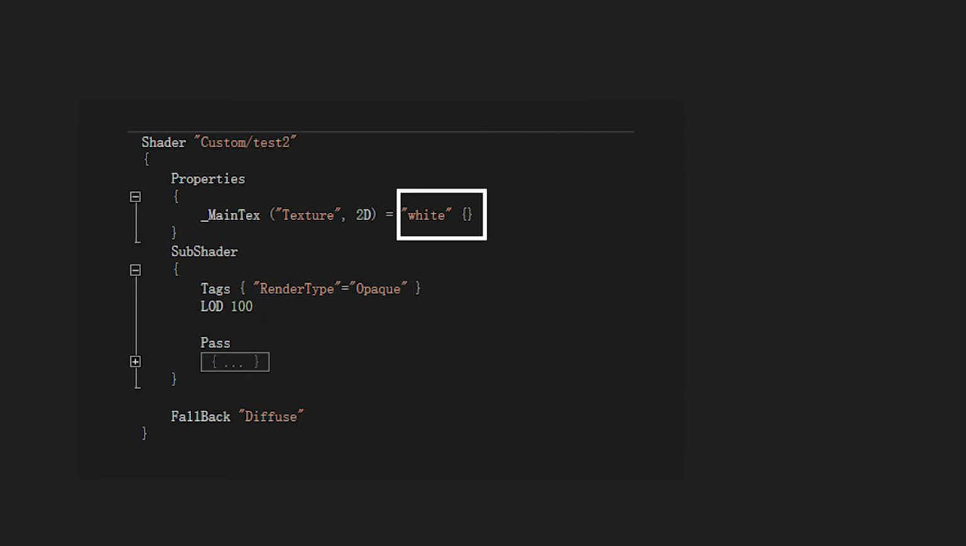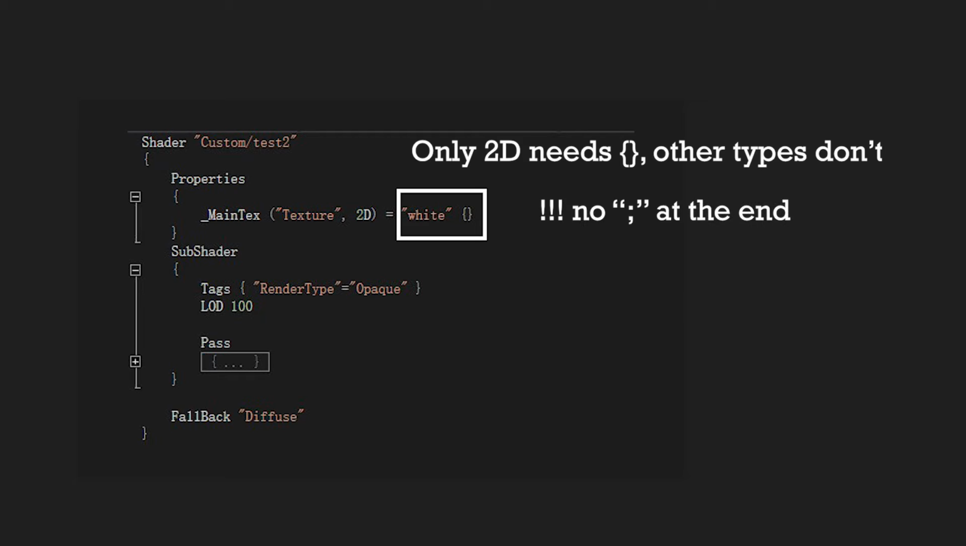Back to the shader and the statement. After the equal sign, there is the default value of this property. Here, when the object has no texture, it turns white by default. Remember that there is a pair of braces afterward and there is no semicolon at the end of this statement. Statements defined in properties do not require semicolons.